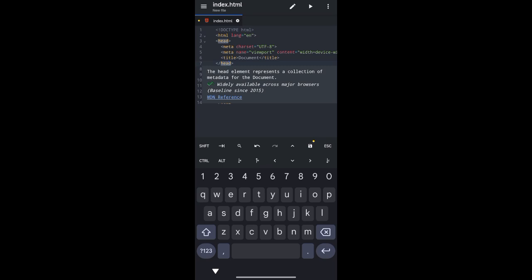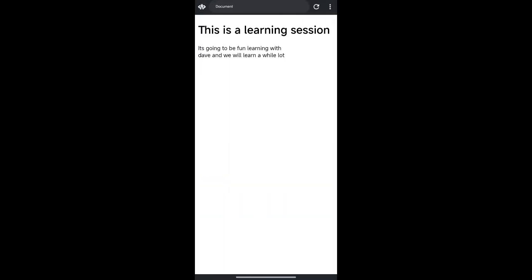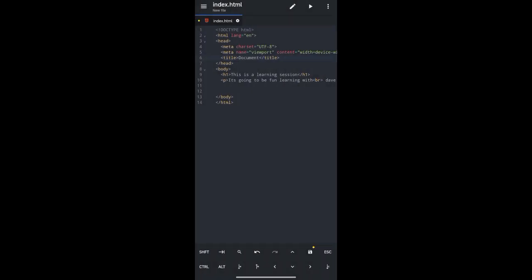You can see the head element represents a collection of metadata for the document. For example, you can see the title. This title that is embedded in the head element is written here as document. Whenever you want to run your code, you touch this play button here. You can see the document that was written in that title tag written up there.